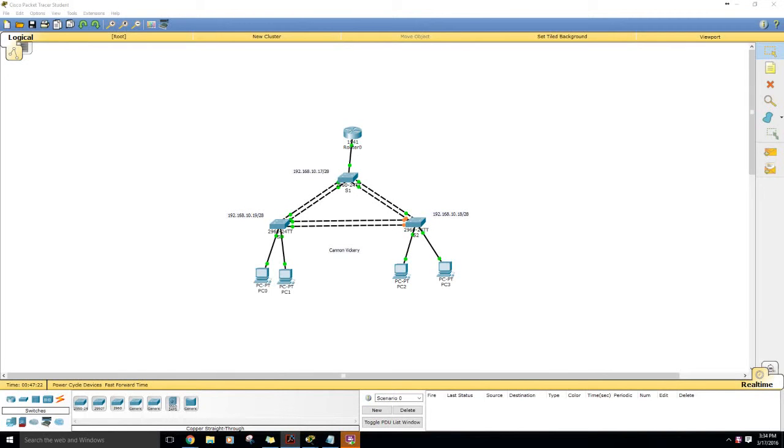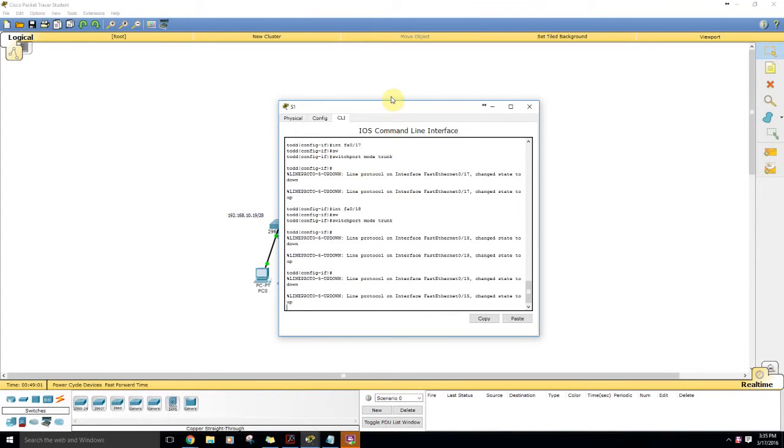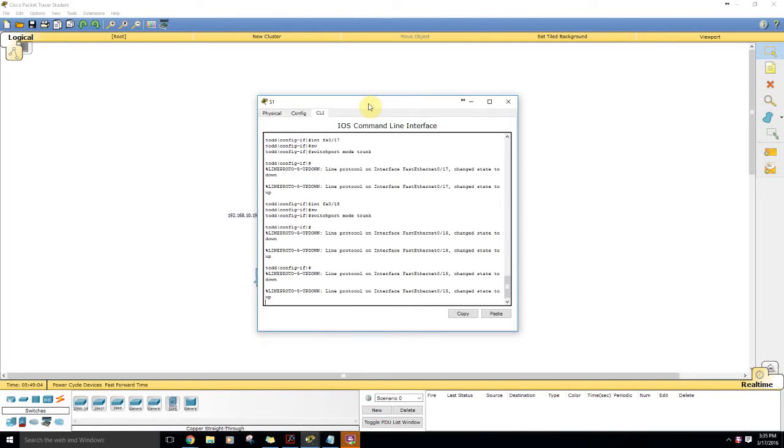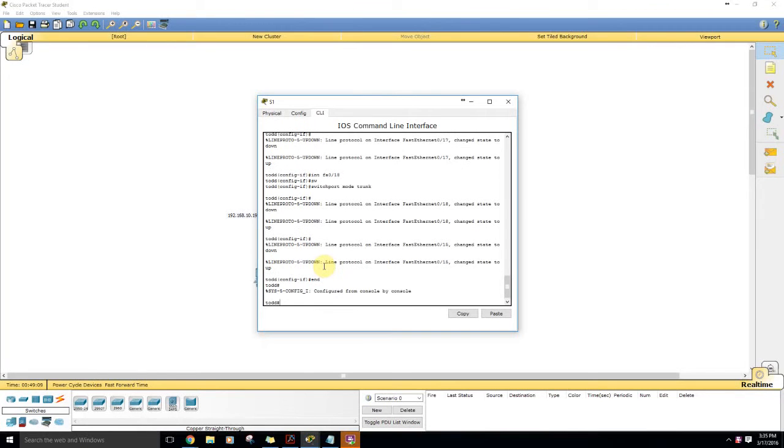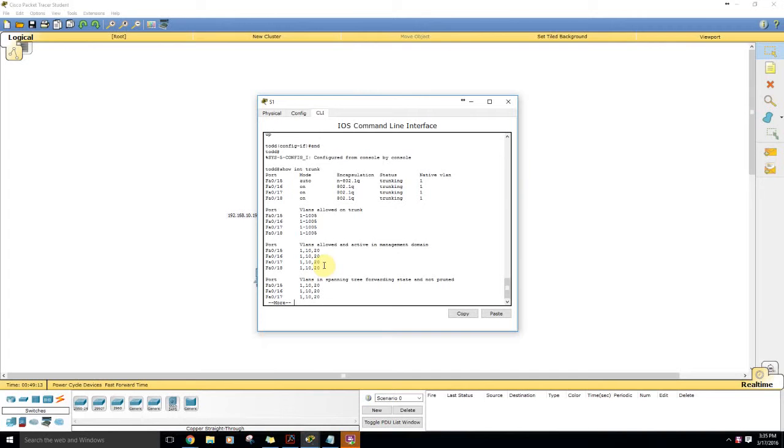So I'm going to pause the video again and set up my trunks on my other switches. I will be right back. Alright, I just finished setting up those trunks. So now moving on. If we go to our S1 and do a show interface trunk, you can see our information here, VLANs allowed on trunk and all that fun stuff. 15, 16, 17.